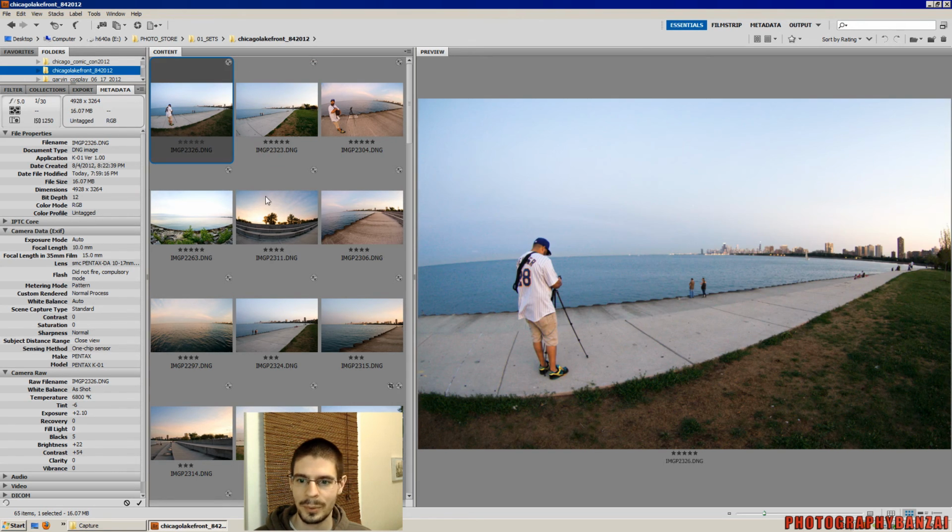Last one of the group, more of the buildings from Chicago, again with the photographer. So that's about it. If you're in the area, I'd suggest checking that out. Great views of the city skyline.